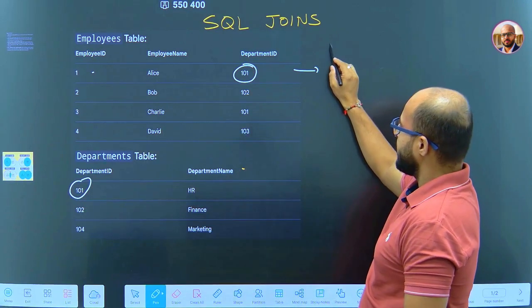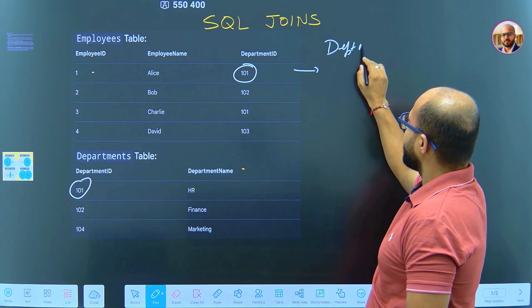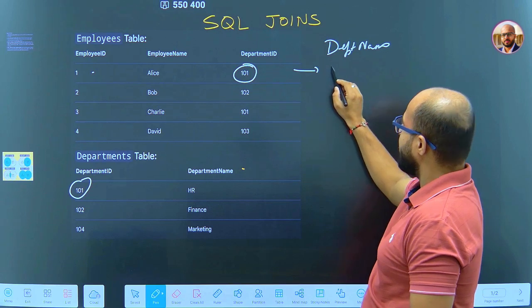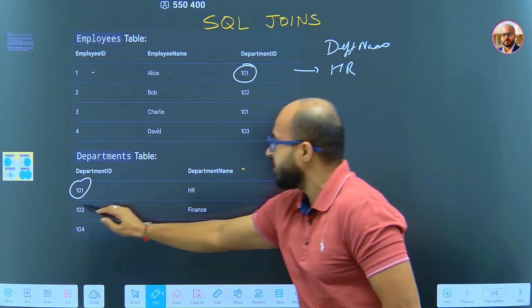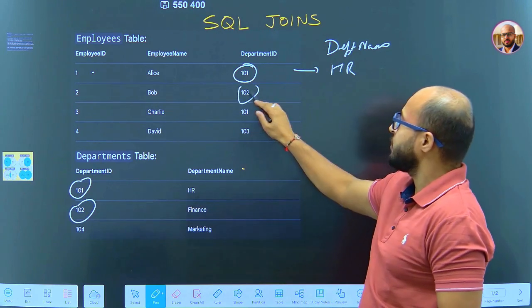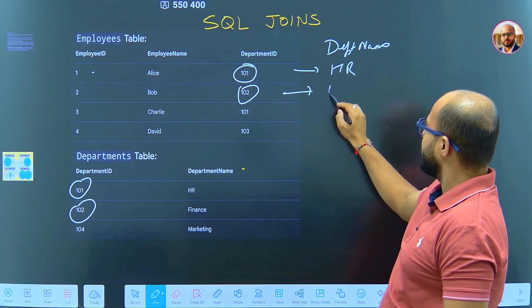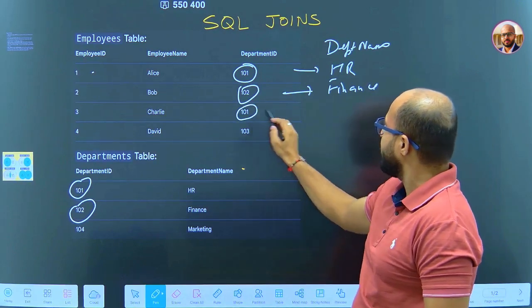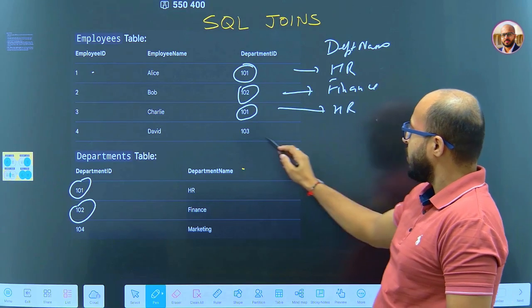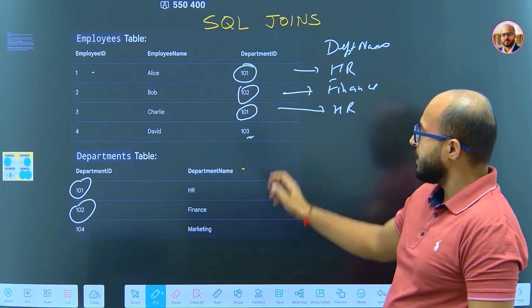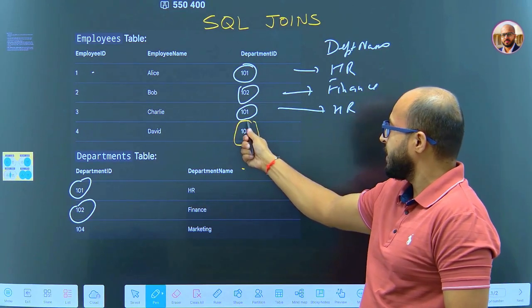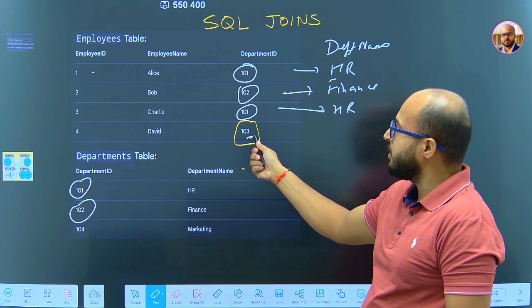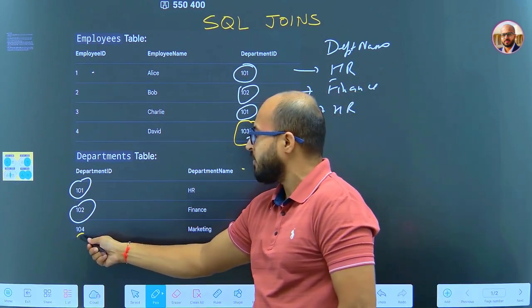Here you will get the department name as a combined column. You will get the department as HR. For 102, it is going to match and give you the department, which is finance. Then again we have 101, that is HR. And for this 103, the department ID is available here in the employees table, but it is not available here.